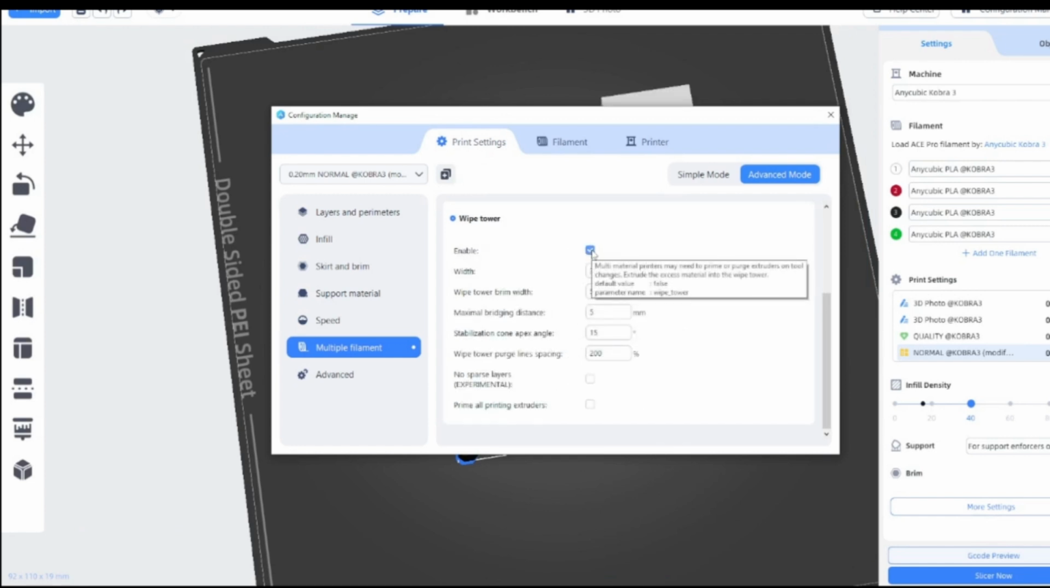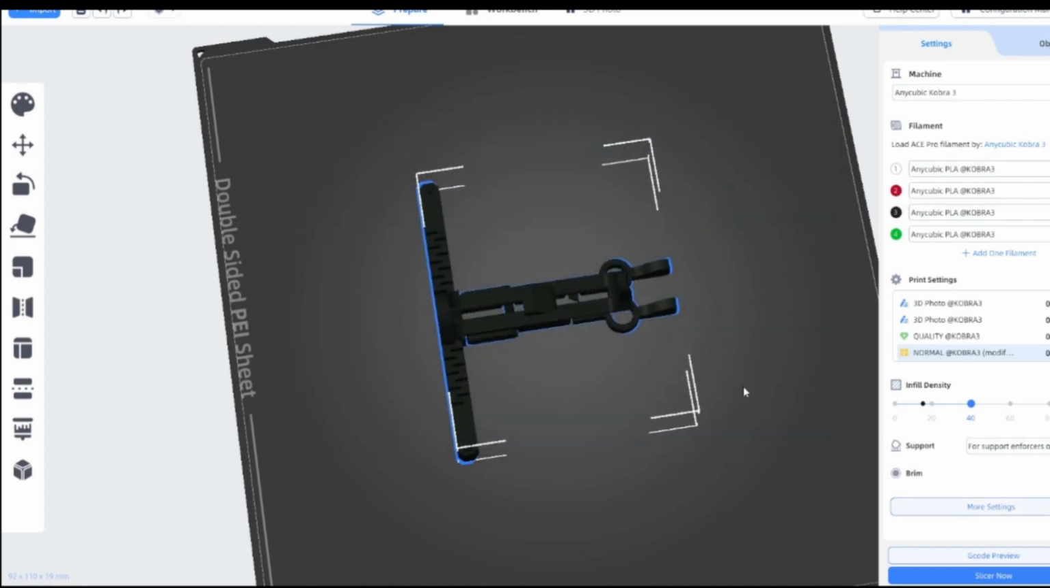You can also, if you have got it enabled, you can change the wipe tower brim width, maximum bridging distance, stabilization, and the width and stuff, which will also help on saving filament. I normally have mine set to off, and I've never had any color bleeds. The second way I will show you, which you can do through the screen, actually on the printer.